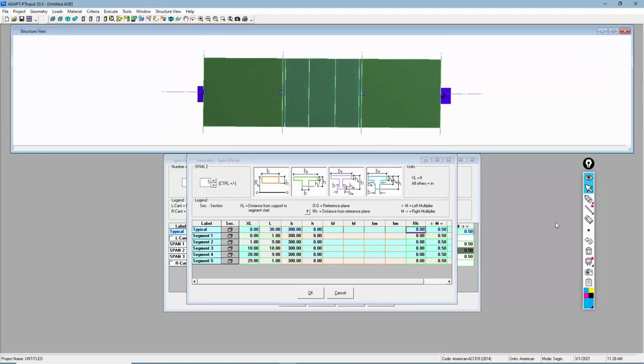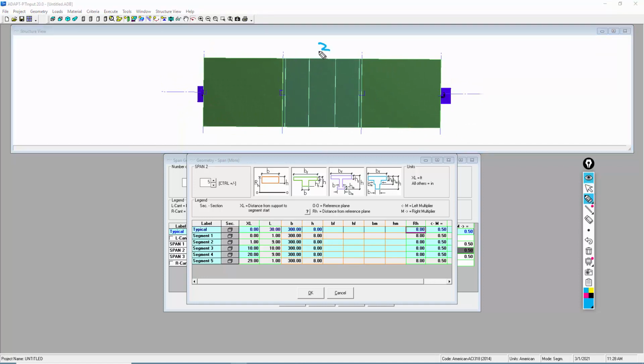Now I want to take away from this second, or this is really the third segment, I want to take away some dimension here, and maybe I want to take away here.